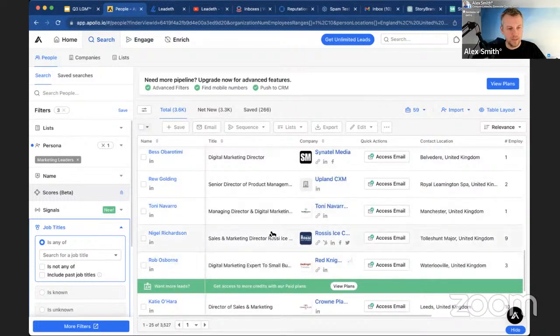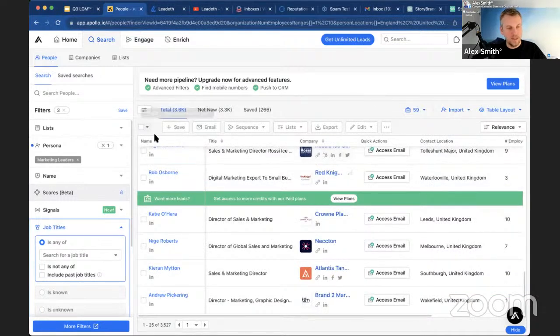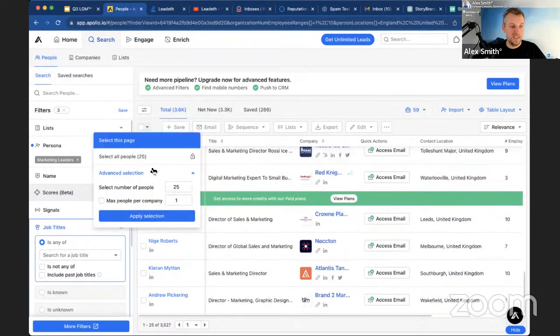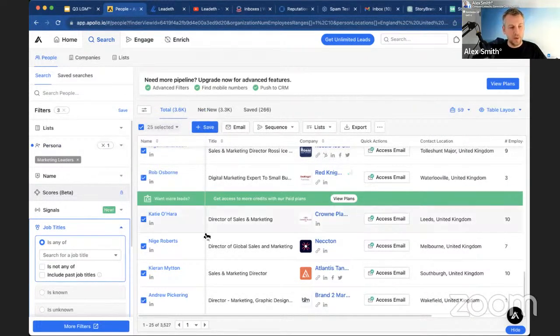I can see the number of employees as well. So this is the Apollo data set. And what we're doing is selecting, I'm limited to just 25 at a time, but I can choose 25 prospects and then get their email addresses. So these are verified emails. And as I say, they cost basically a credit.